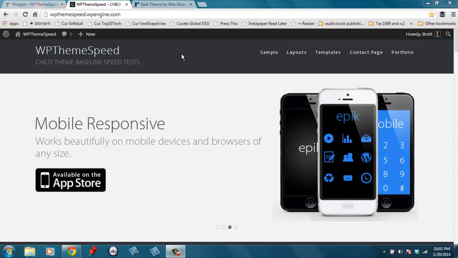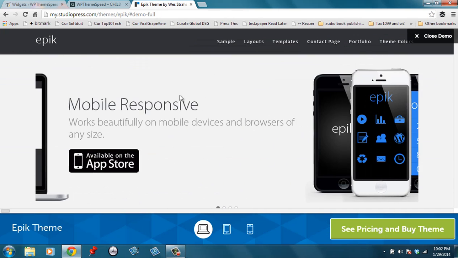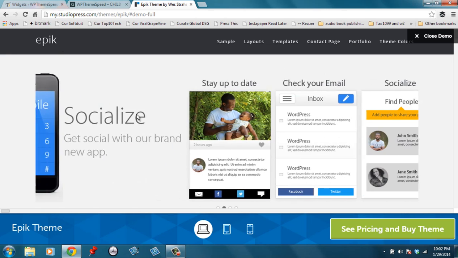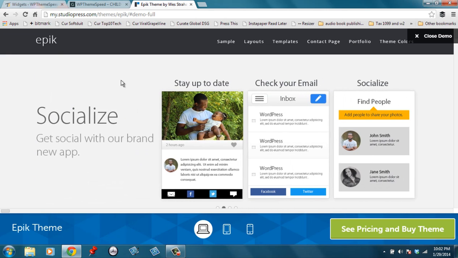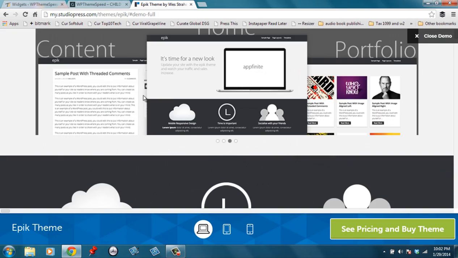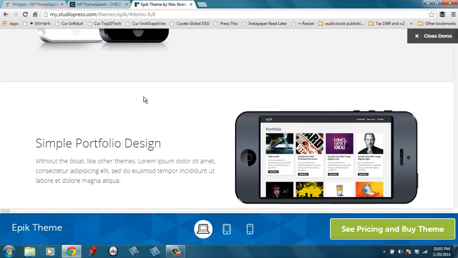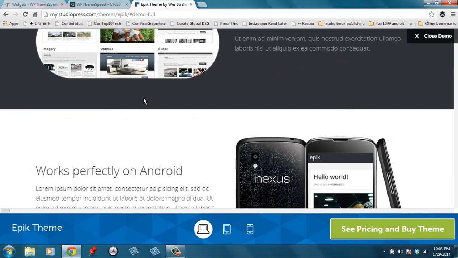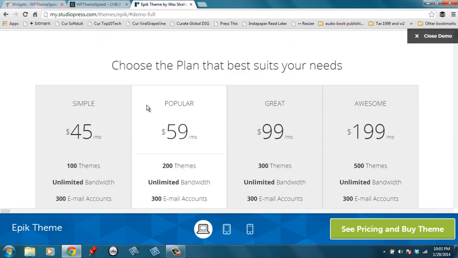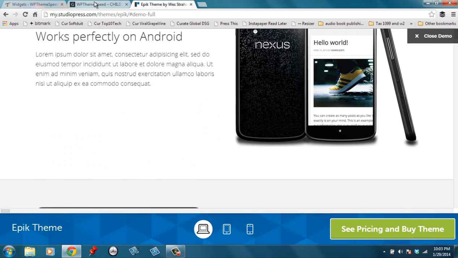In this video, we're going to summarize what it takes to set up the Epik theme from StudioPress. The Epik theme is a third-party theme available from StudioPress, and we wanted to take a look at what it takes to set this thing up. I'm scrolling through the theme itself, and as you can see, there are a number of sections designed to show up on mobile devices. It's a pretty well built theme, looks pretty good, runs on Genesis.